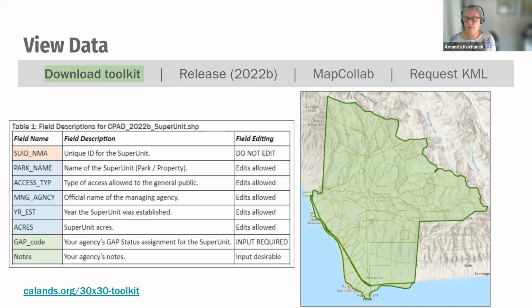You can let us know by telling us that someone else. You can either let us know we don't manage it, we don't know who does, or if you happen to know who does, you can let us know that. If you know the year that your property was first protected, that's very helpful.